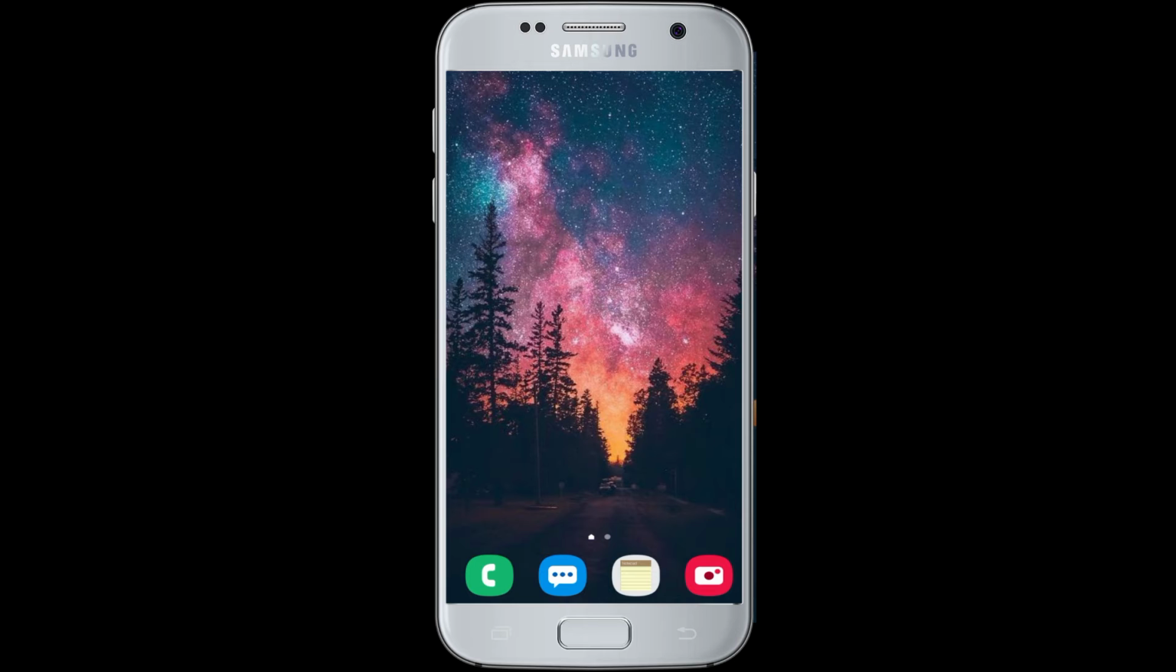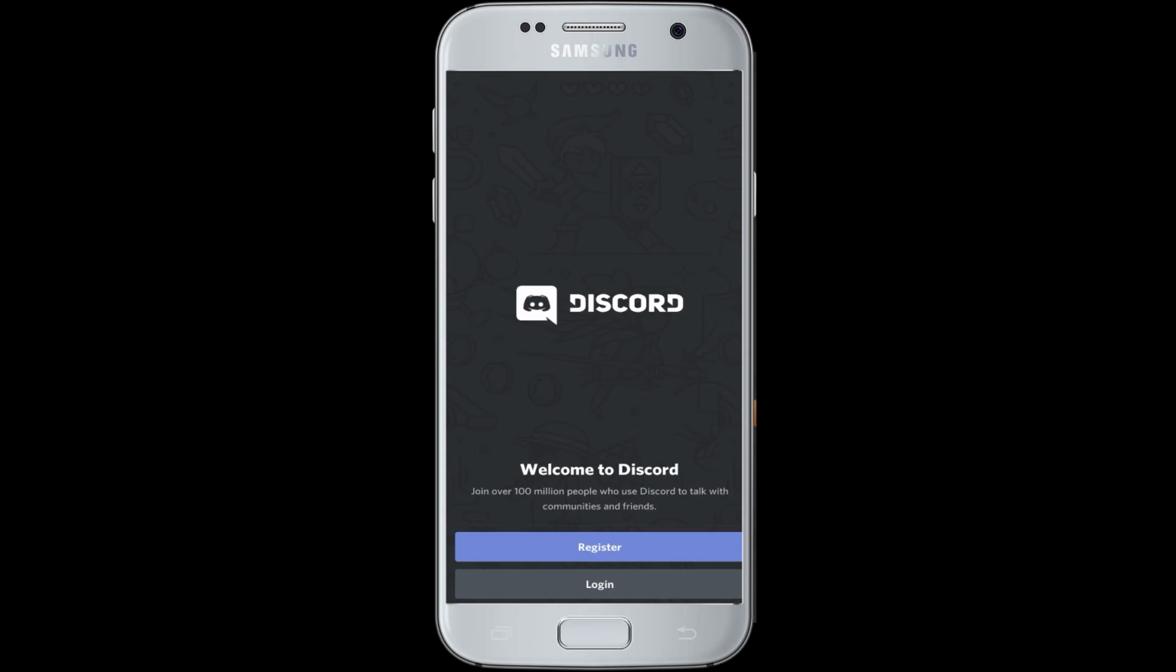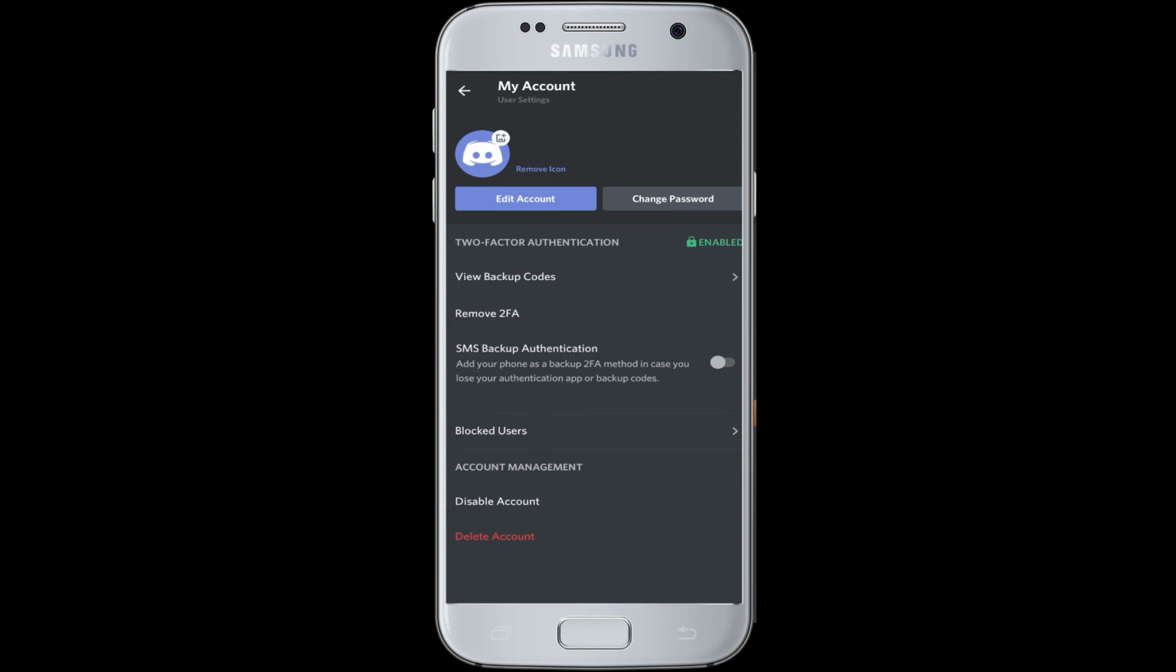Moving on to today's topic, we'll show you how to change password on Discord. First of all, tap open the Discord application and log into your account. After logging in, now go to the bottom right corner to your profile button, and then you have to come to My Account in the user settings. There you can see edit account and change password.